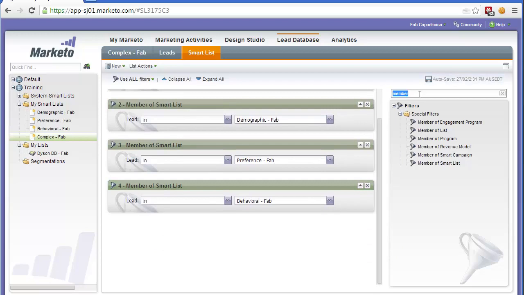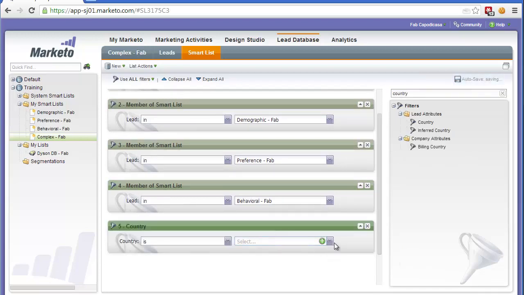And on top of that, you could add other filters as well. There's no limit as to how complex your filters can be in terms of using other lists and using static fields and other filters.